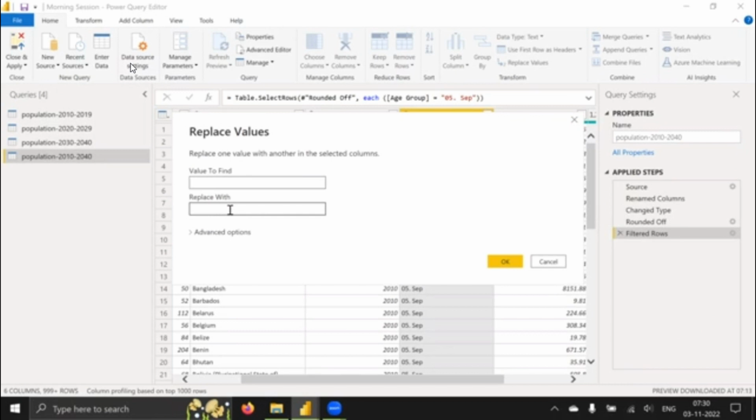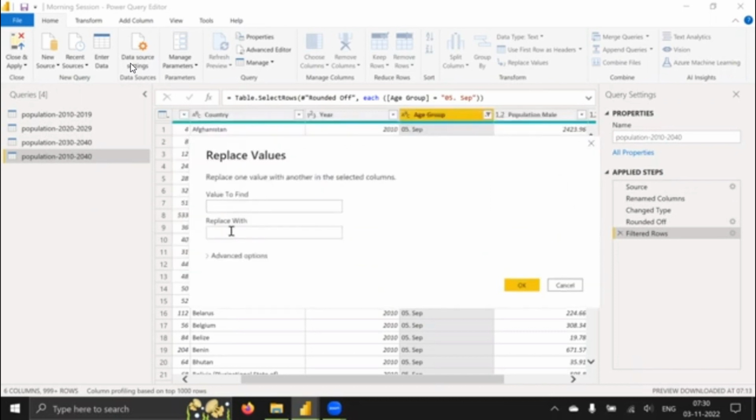So this is basically find and replace in Excel, right? Control H, where you find a certain value and replace it with a custom value of your own. That is the same concept here also, the replace values. So here we have to first find the value we want to replace. And the second option is the value which you want to replace it with.